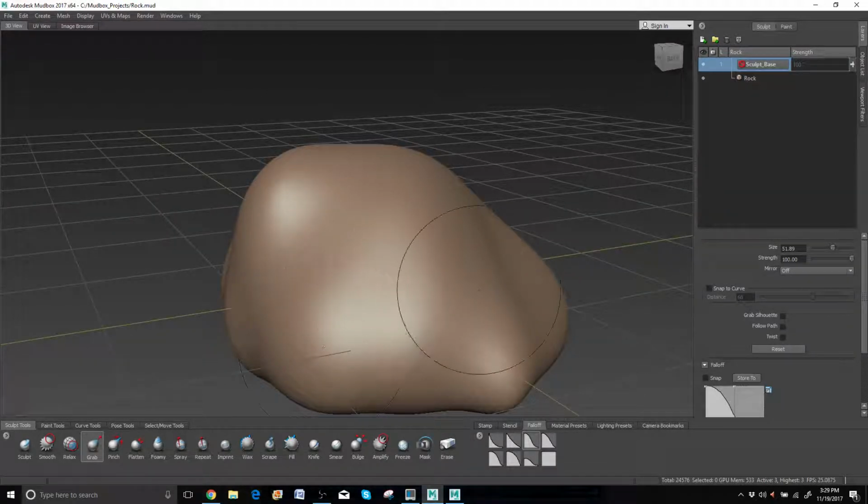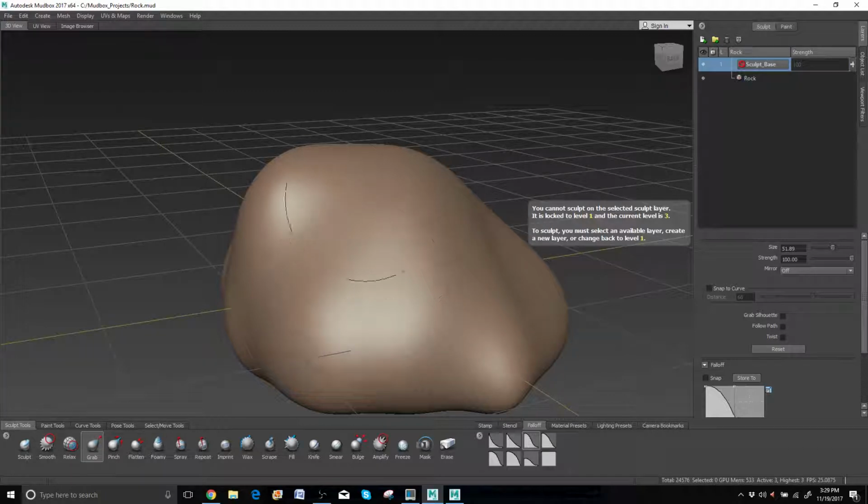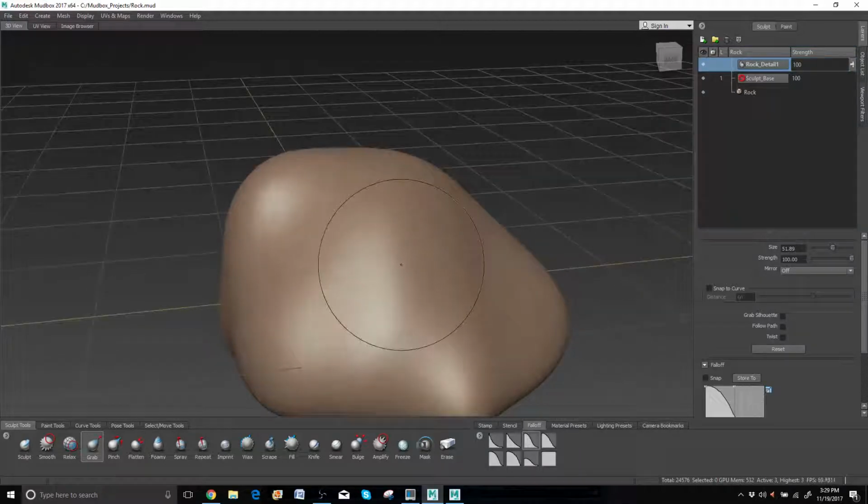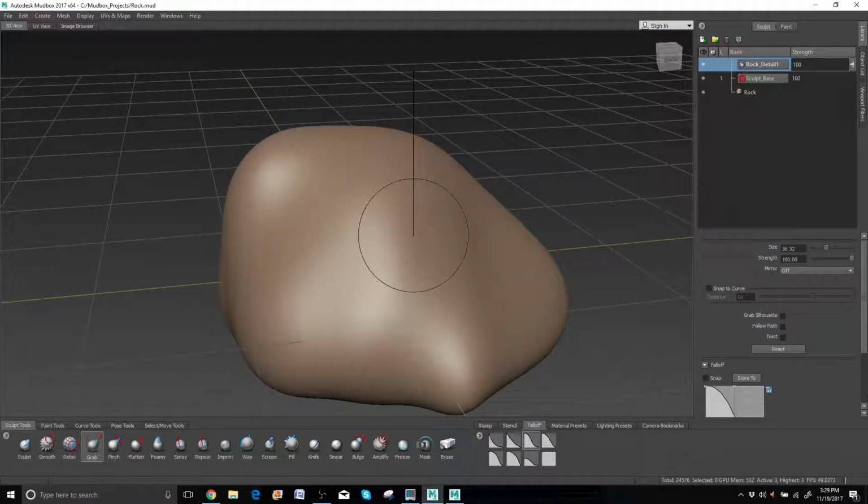Before I start sculpting, since I'm still locked out even though I'm in subdivision level 3 now, the reason why is because the layer is what's locked, so I need to create another layer. This one is now open on subdivision level 3. So I'm going to call this one rock detail 1. I'll probably create a couple of these. So let's go ahead and start putting some details.